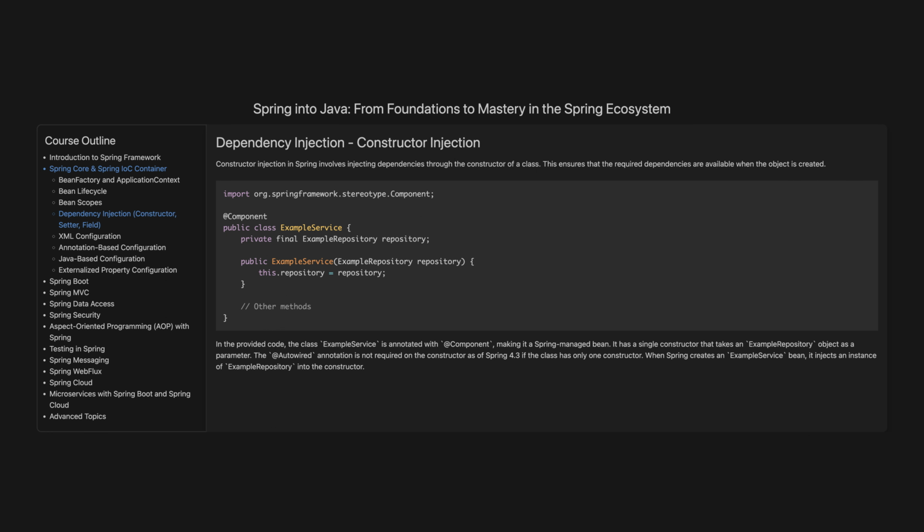In the provided code, the class ExampleService is annotated with @Component, making it a Spring-managed bean. It has a single constructor that takes an ExampleRepository object as a parameter. The @Autowired annotation is not required on the constructor as of Spring 4.3 if the class has only one constructor. When Spring creates an ExampleService bean, it injects an instance of ExampleRepository into the constructor.